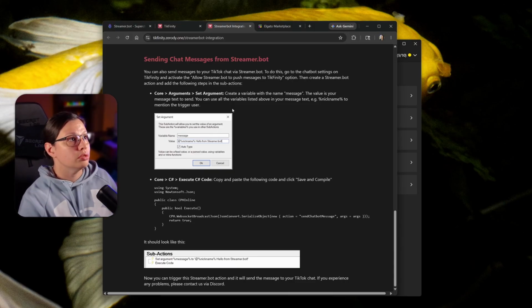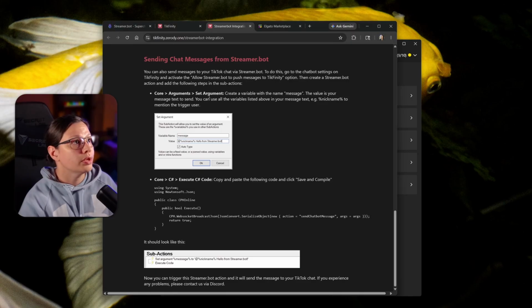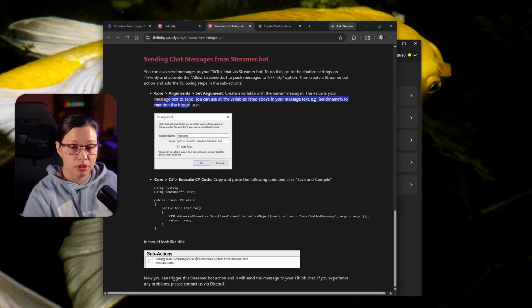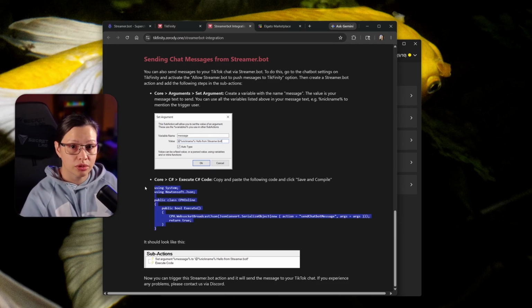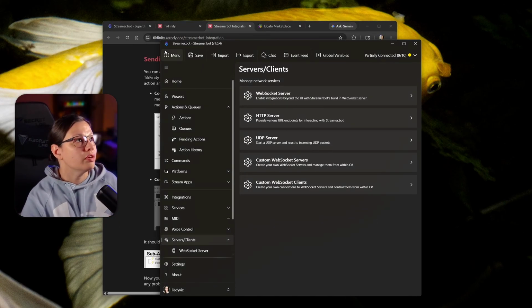So it tells you you need to create a core argument and set the argument. And then it says create a variable with the name message. This value is your message to send, meaning that you're gonna actually put a message in there and you're gonna execute the code. And then right here, this beautiful thing right here is the code. So it's gonna look just like this, but I'm gonna show you how I have mine set up.